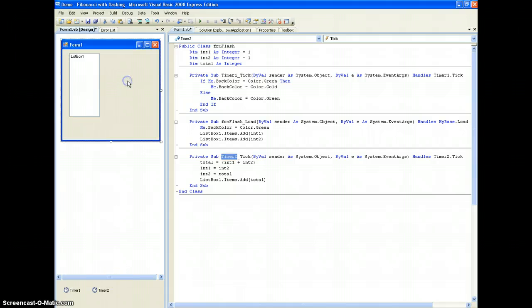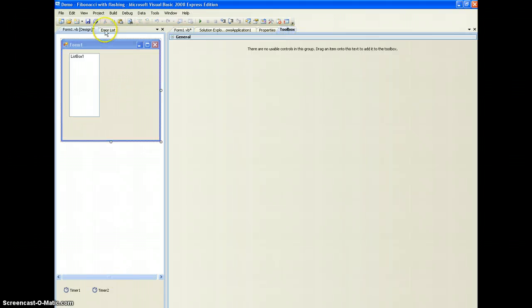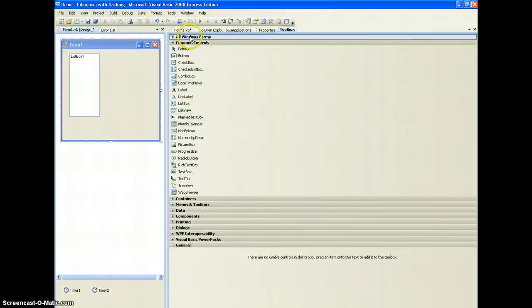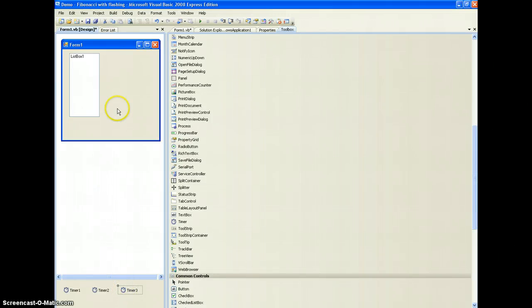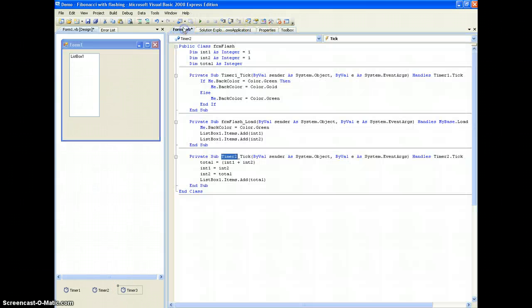Well, if I'm on the form and go over to Toolbox, and I go to All, my timers are right down here. All you simply have to do is grab, drag over, and as you can see, timer 3 shows up. Let's look at what we have though so far.